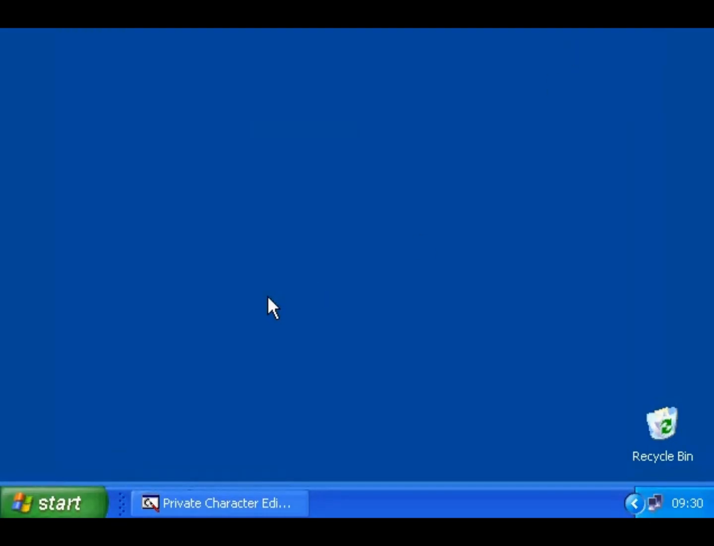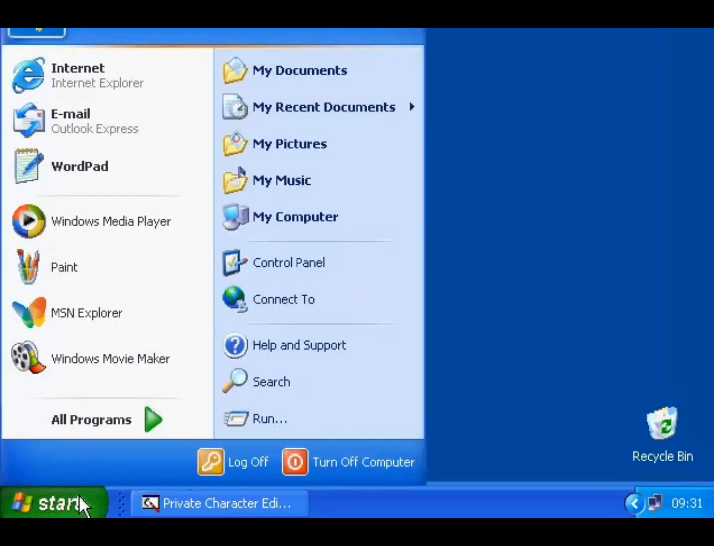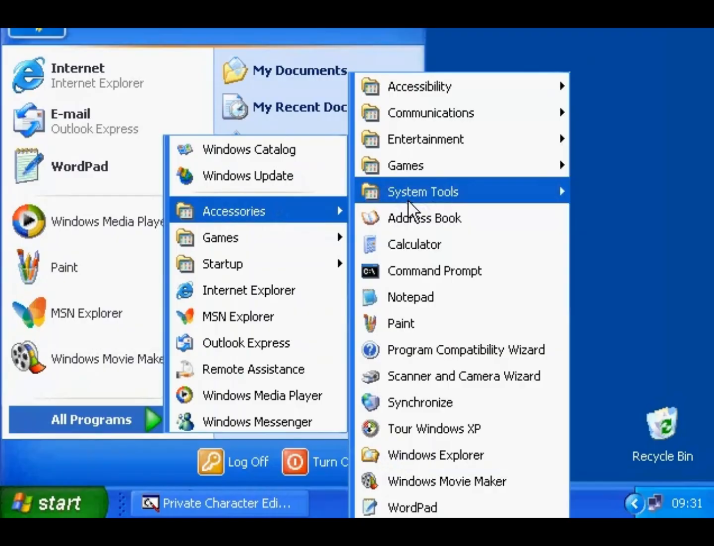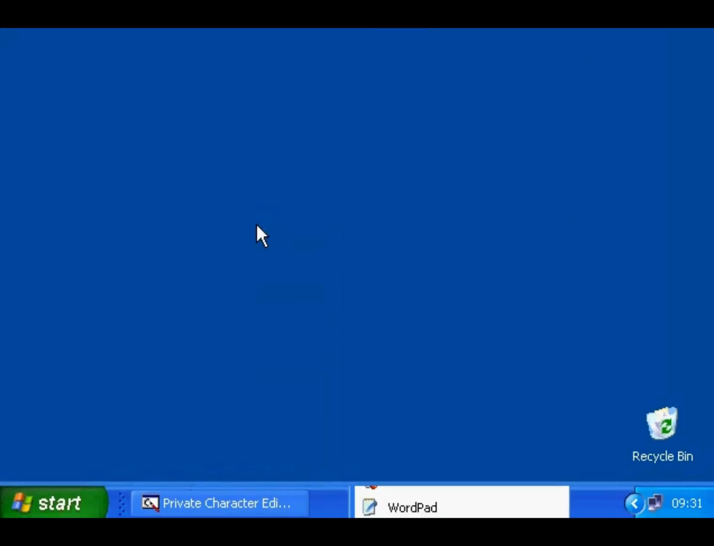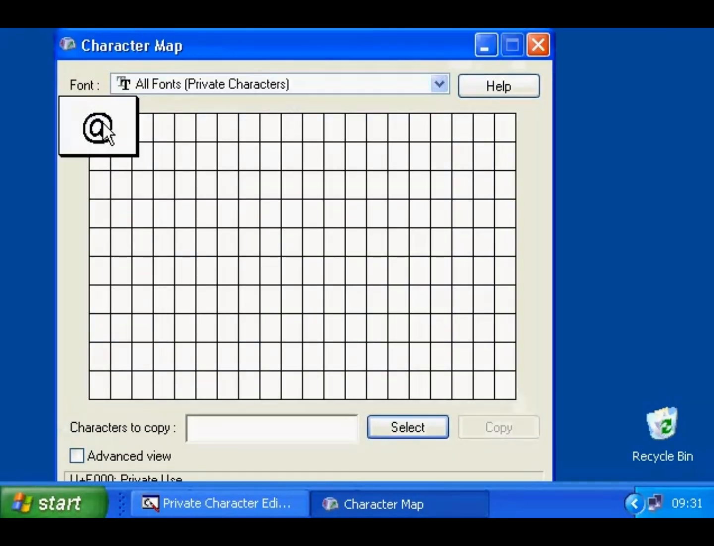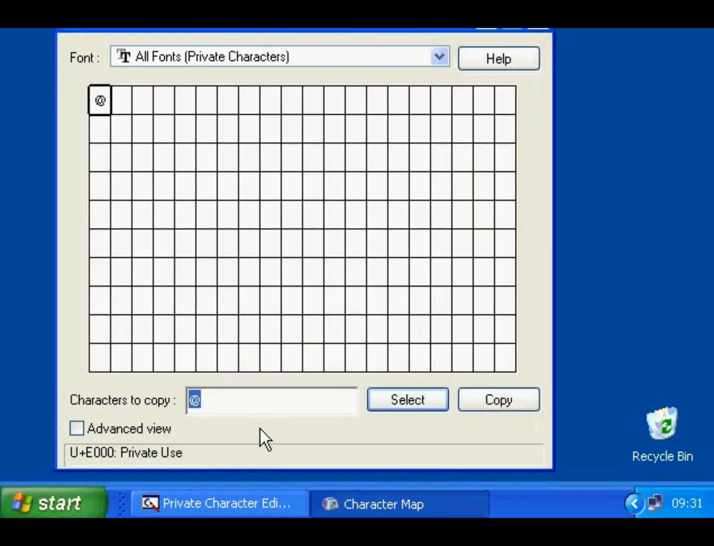To use a character that's been created in the private character editor, you will need to use the character map. Press the Start button and select All Programs, Accessories, System Tools, and then Character Map. Select the All Fonts Private Characters font from the font drop-down list and double-click the characters you wish to use. Go back to the previous section to see in detail how to use the character map.